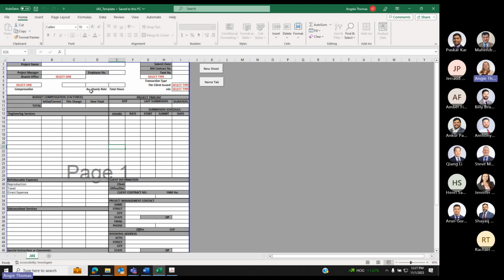I'm assuming everybody knows where the job assignment sheets are kept. They're on the P drive, under the job folder, under JAS. They're all there. When a new job is created, there's a template for the job assignment sheet in there. That's what you're going to use. They look like this. You're going to put your project name in. Make sure your project name matches what the job actually is.